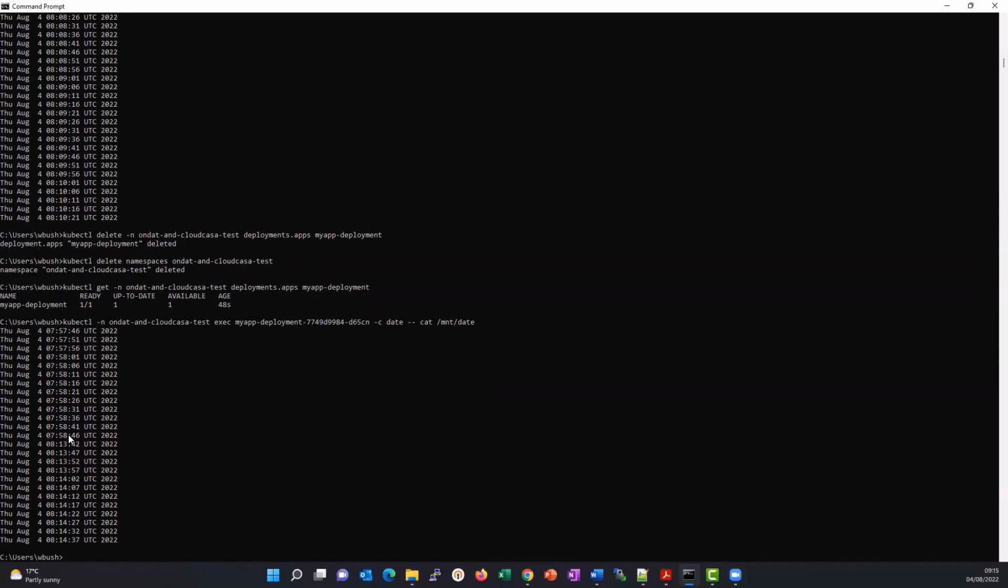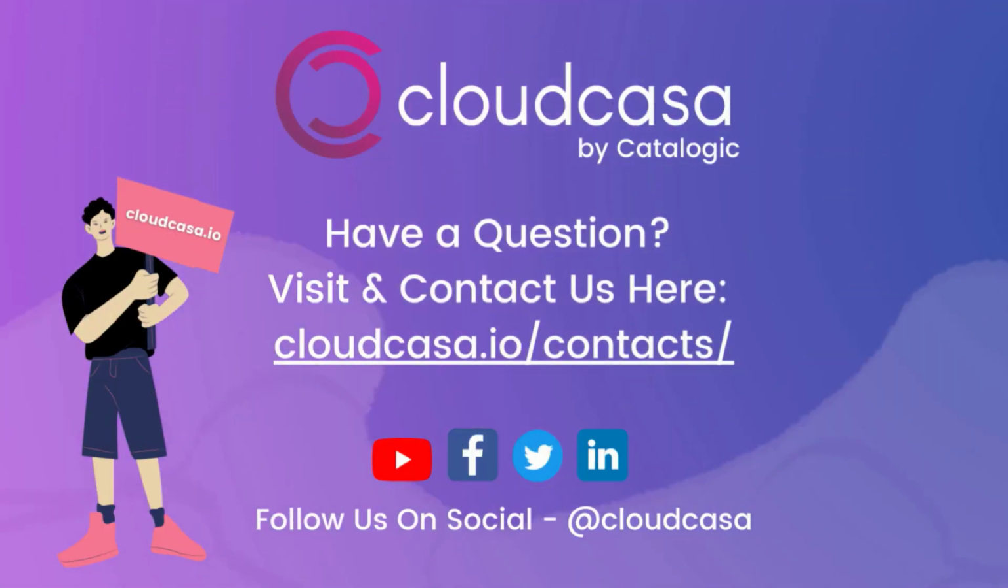CloudCasa saved the day alongside Ondat Snapshots. So that's done. That's really all there is to it. It's very simple. Sit back and relax, knowing that you can take an ad hoc or scheduled backup and complete restores of your Kubernetes cluster's resources, system volumes, and cloud native applications.